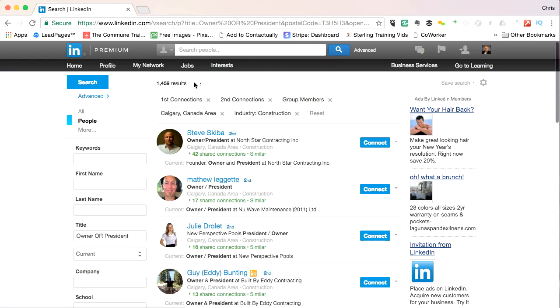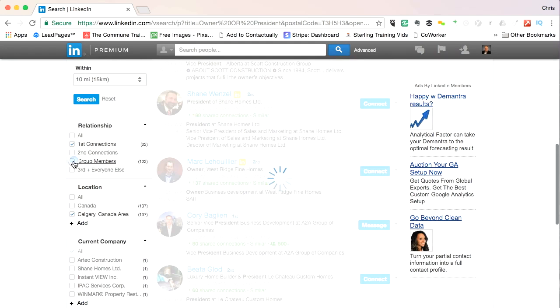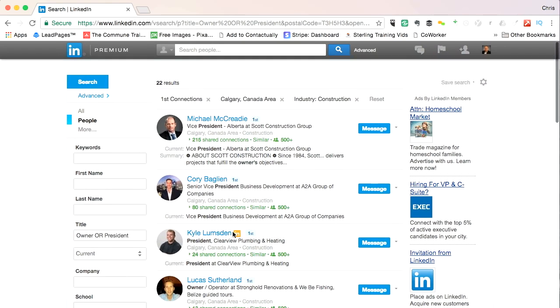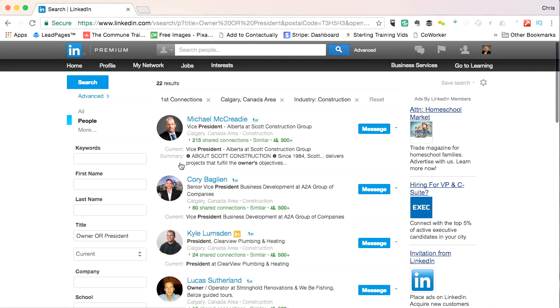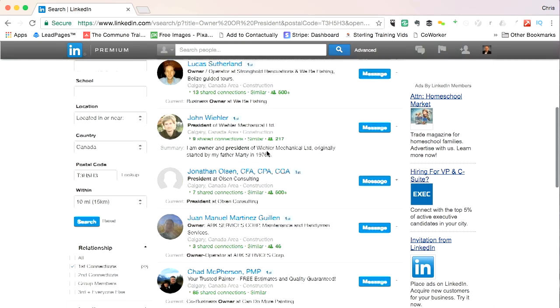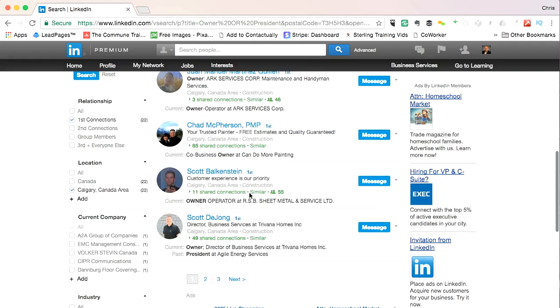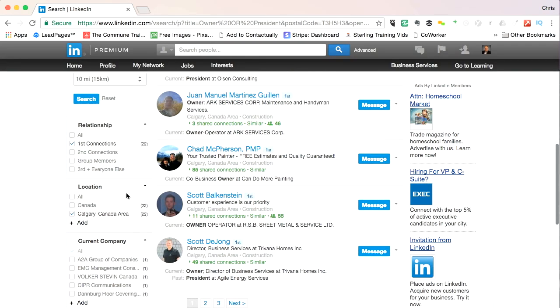Now, here's what I would do. If I were searching in here as well, I would just go through, and I have 22 first level connections. So if you deselect these groups and keep first level connections, it's going to bring up anyone who's a first level connection in the construction industry. These are people that I call low-hanging fruit. These are the people that you go talk to directly about doing their bookkeeping for them, or doing their accounting for them, or whatever service you want to offer. These are the people that I would approach first.